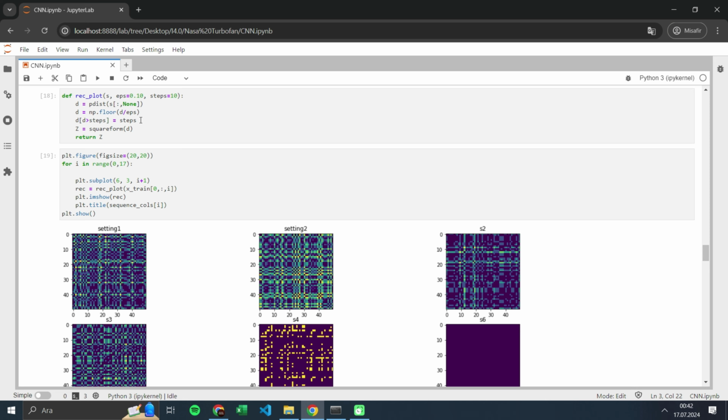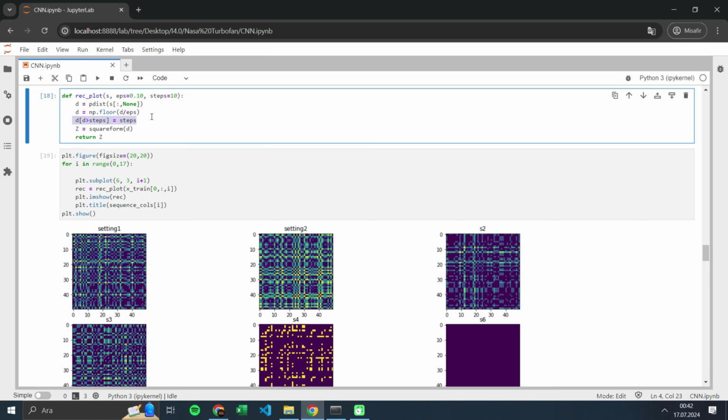And here pdist, what is this? It computes the pairwise distances between the elements of the sequence. And np.floor and d over eps. What is this? It normalizes and discretizes the distances. And here let's look at this part, third line. It caps the maximum distance to the specified steps. And z equals squareform d. What is this? It converts the distance vector into a square matrix. And output, this function returns a recurrence plot matrix.